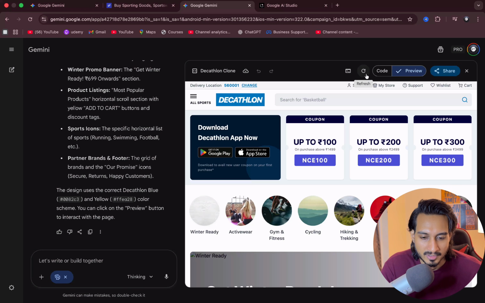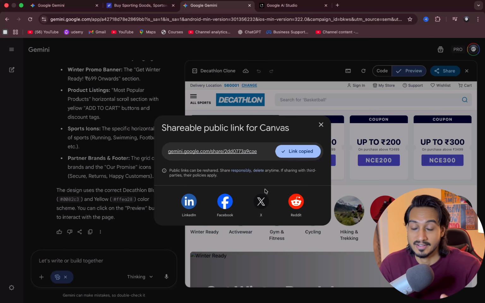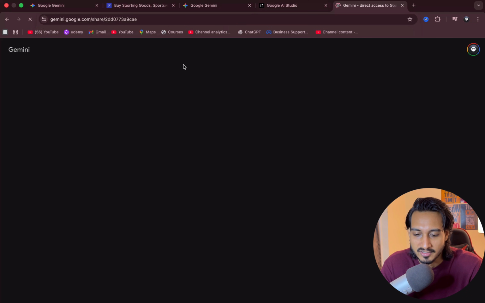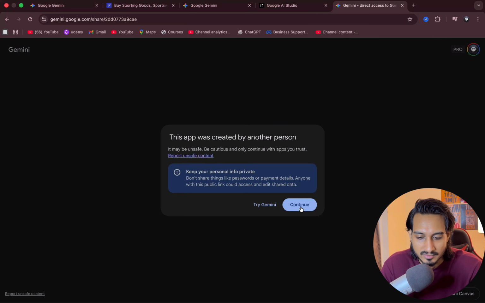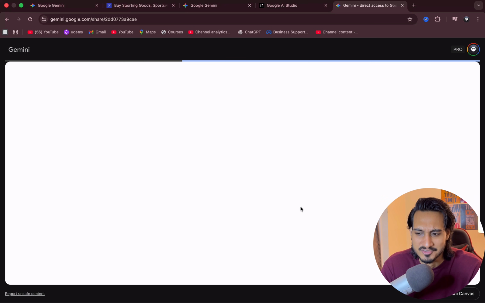Well, the option is not available here, I think. If I click on share, I think I'll get the link and then I can open it up directly in another tab. So copy the link and I'll open it up here. Let's check it out. Okay, fine. This app was created by another person. It may be unsafe, be cautious, and okay, fine. I'm okay with it. Just show me the design part, which I need to see.